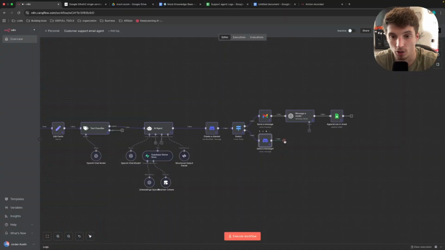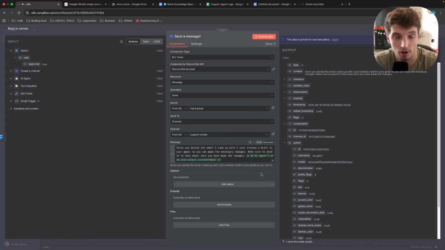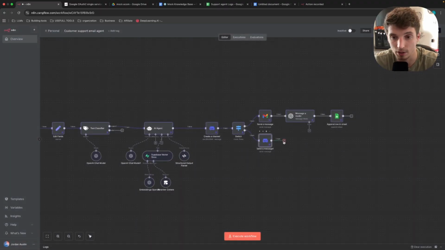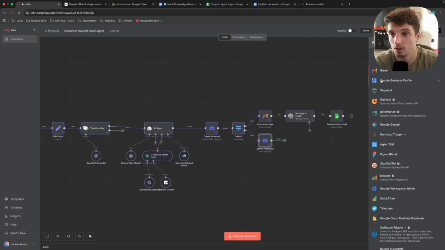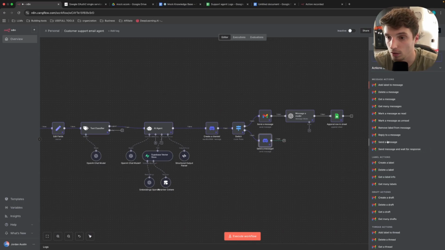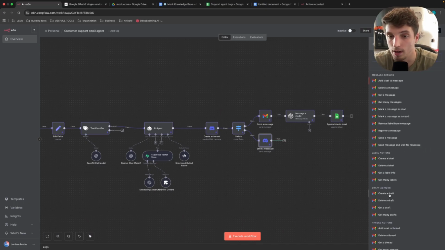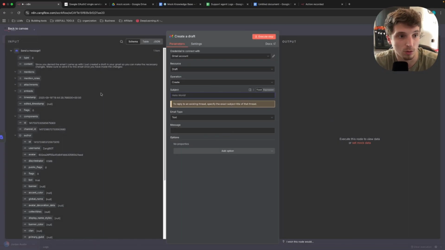So now that we've made sure that our Discord message has been sent after the denial has come through, we're then going to, if you see here in the message, we said that we created a draft in their Gmail to make the necessary changes. So all we have to do is go Gmail. And then if you look down here to create a draft, we're then going to do subject.